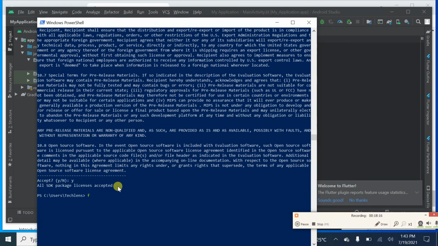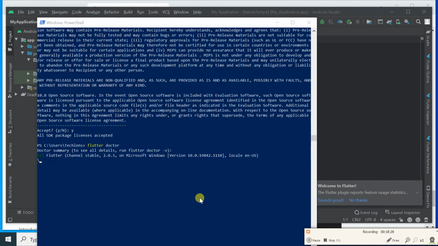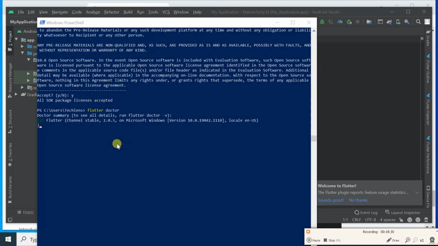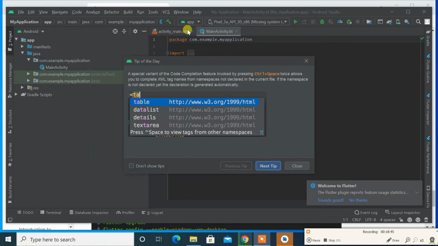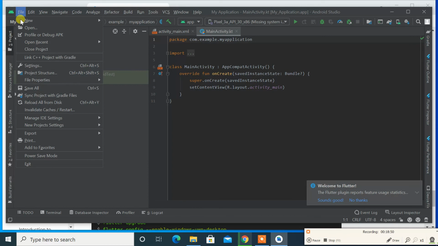Now you run Flutter Doctor again and you see what you get. Everything will be marked correctly now. Okay, so now you see Flutter is active, Android toolchain correct, Chrome, Android Studio, everything is now correct. No issues found. So we are good to go. Okay, back to Android Studio. Let me exit this particular project, close project.